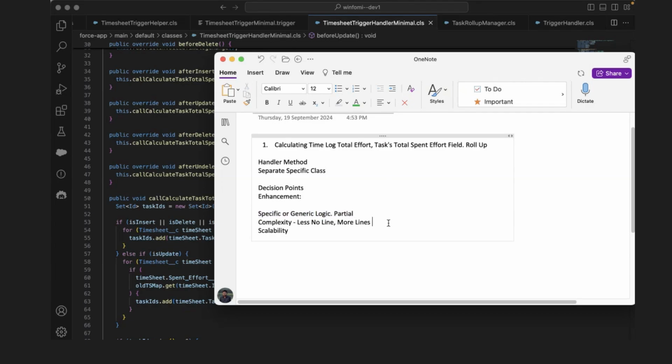Next, complexity. Calculating the total spent effort needs some more lines of code. It will not be complete with 5-10 lines of code, so it's definitely more lines. If you put this inside the handler method, it's going to take a lot of space. So it's not good. It's more lines and more complexity.